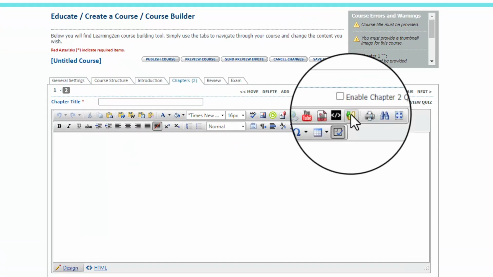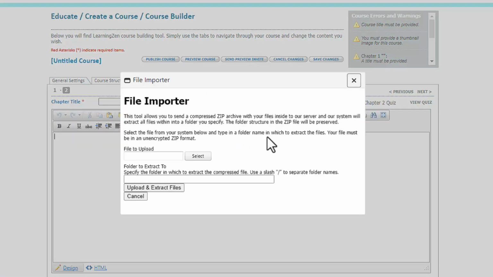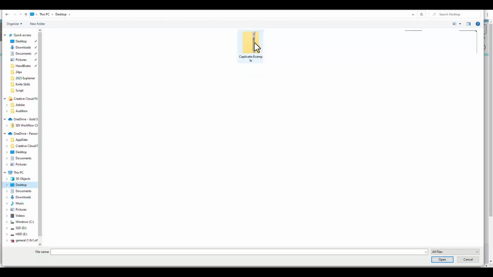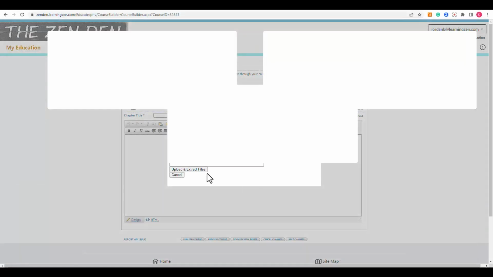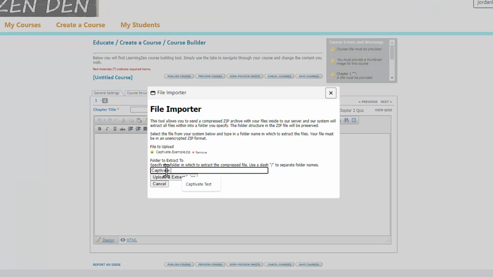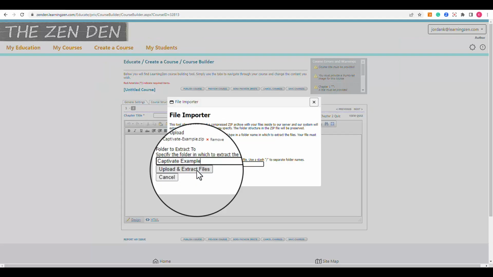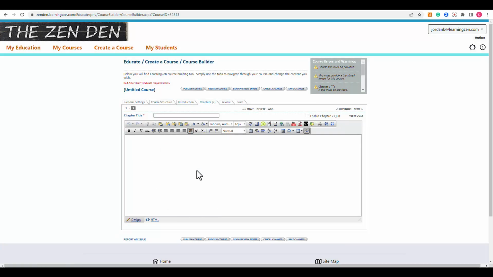Click on the file importer. Using the Select button, select the zip file from your computer that you want to embed in the course. Specify the folder that you want the zip file extracted to. Most times, this will either be the course or video name. Now, click Upload and Extract Files.